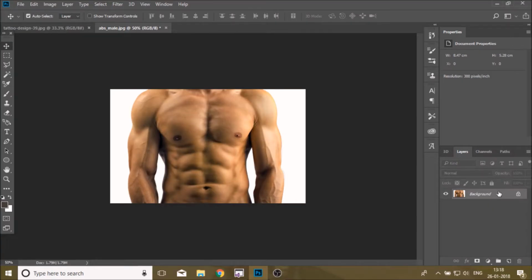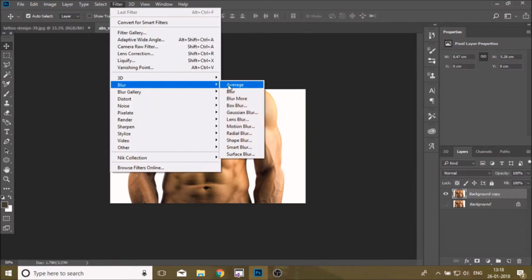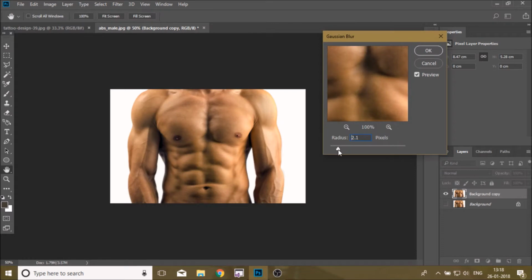First of all, duplicate this layer. Turn off the visibility of the original layer. Select the duplicate layer. Go to Filter, Blur, Gaussian Blur. Blur radius should be 3 pixels. Click OK.